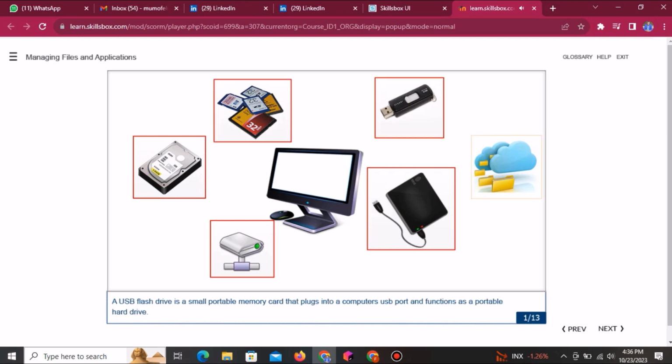A USB flash drive is a small portable memory card that plugs into a computer's USB port and functions as a portable hard drive. A hard drive is a storage device built into your computer which stores all your documents, pictures, music, videos and applications.